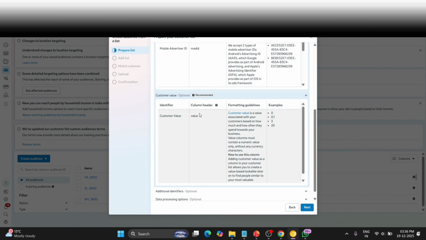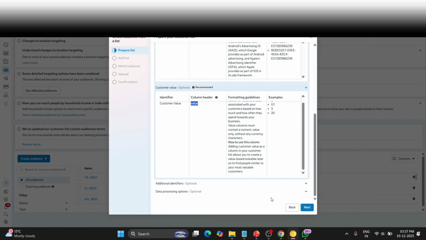And for customer value, you can use value. Customer value is basically, if you are working for an e-commerce client, you can add the order value from that client, or you can decide how you would like to give a value to each customer, and on that basis and those benchmarks you can create customer value audiences as well.